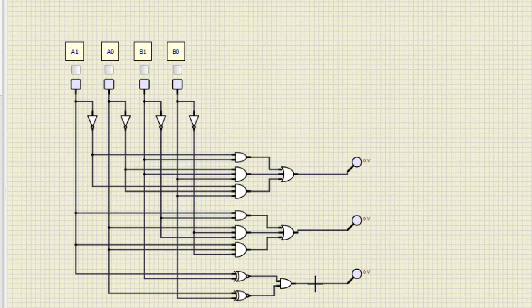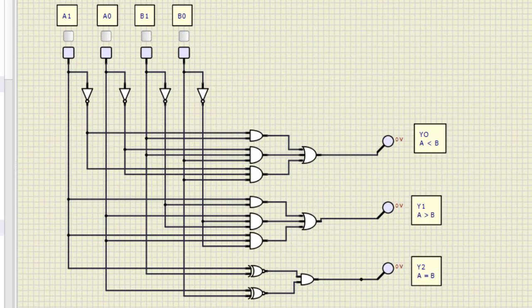Now after implementing we will check the working. I also introduced text so that we know what output we are getting. So this probe will glow in case A is less than B, this when A is greater than B, and this when A is equal to B. So let us start it.